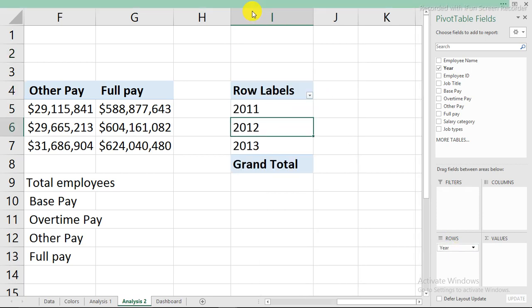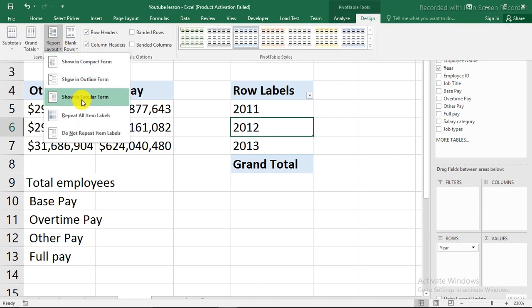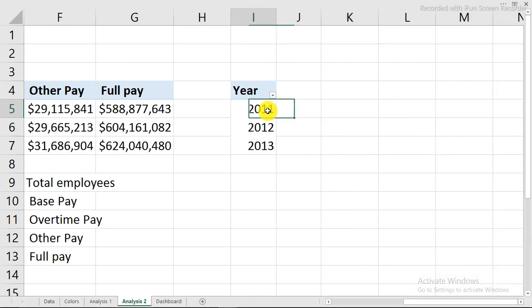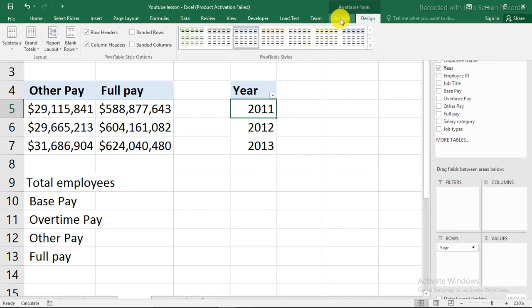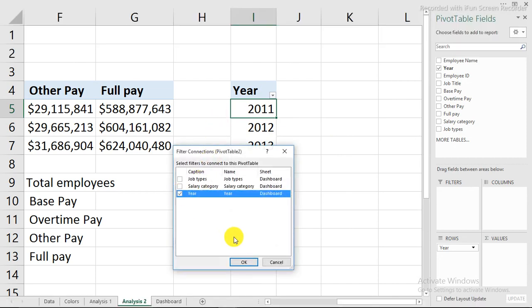Now I have to format it. Table form, subtotal, I'm going to turn it off. So right now I have something like this, and I want to connect my filter to it. So go to analyze, go to connection, and connect this filter to it.